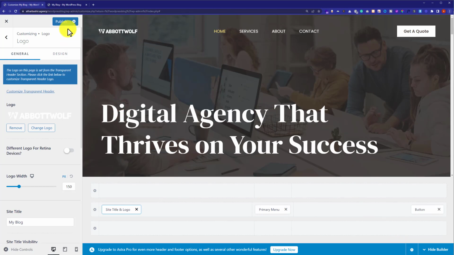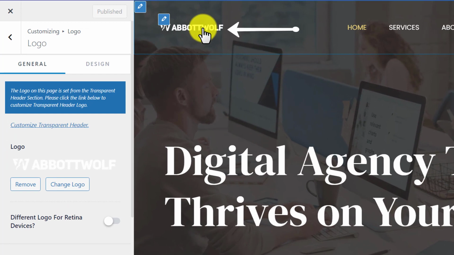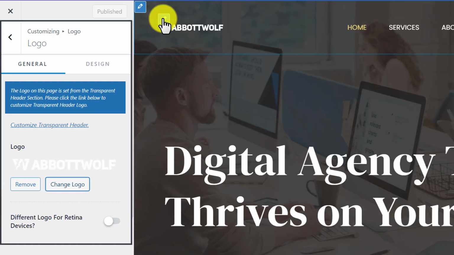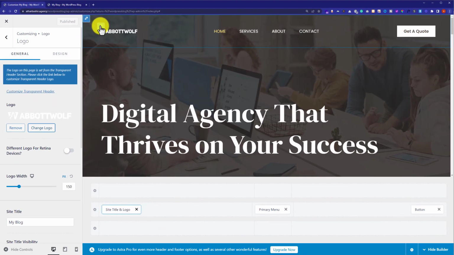And now from the top, we are going to click on the publish button. So in this way, it will be saved. In case this method is not working for you, then just hover over the logo. And here you will see a pencil icon. Just click on it. And on the left side, you will see all the logo settings. So this is how you can change or remove the logo from the WordPress header.